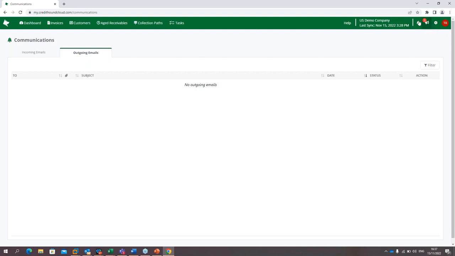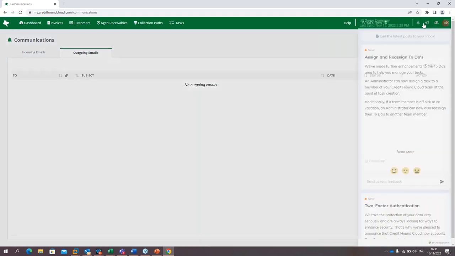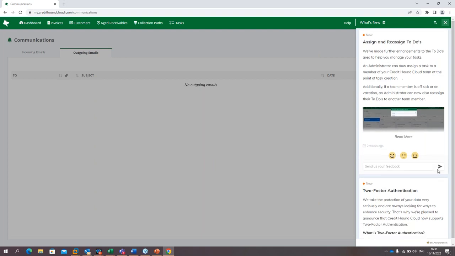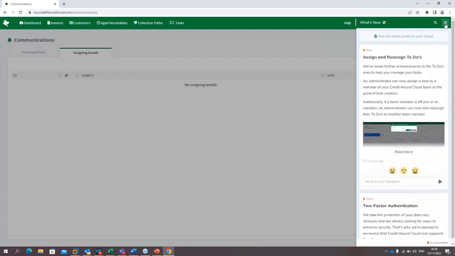Also, being a cloud-based solution, we're constantly improving Credit Hound and adding in new features, and we really do get that from customer feedback as well. So it really is built around what our customers need and want. As you can see here, we've got new features, and it tells you a little bit about how to use them as well, which is great.